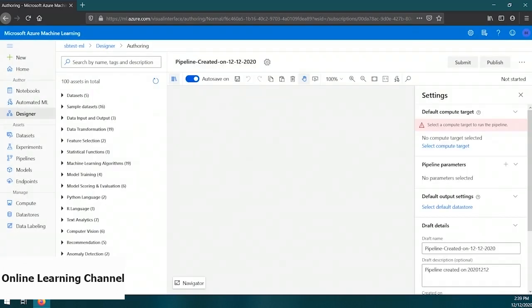Perfect. So now we're in the Designer. We have an empty canvas right in the middle, a list of modules that we can add from the Asset menu on the left-hand side, and some configuration information about this pipeline on the right-hand side. In fact, the right-hand menu is asking us to select a compute target for this pipeline. So let's do that first. We can do that by clicking on the Select Compute Target link.